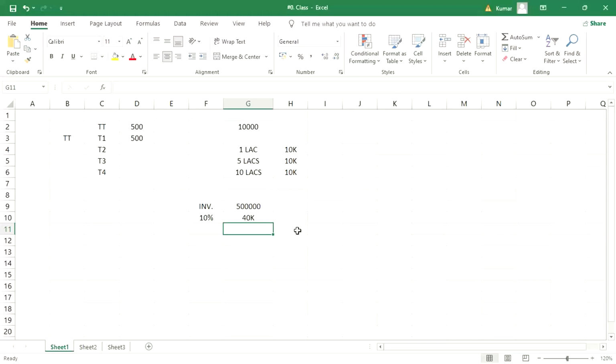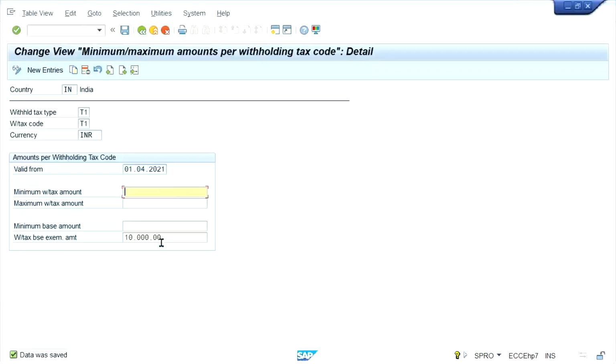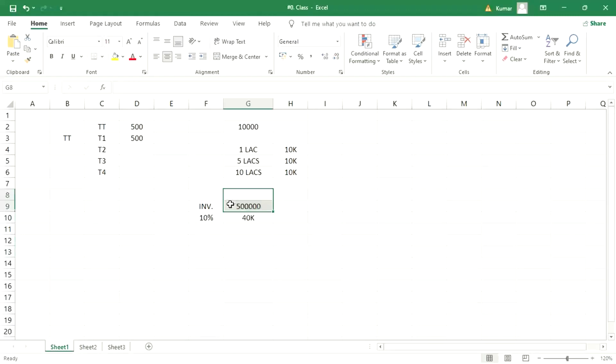This is the logic. Base exemption means if you are going to give any condition over there. Somebody said 49K, sir. It is 49K, right? Okay, how much is it, guys? Yeah, 4,90,000. So it is going to be 49K, right? So I'll just do one thing. I made it 1 lakh. Now it is going to be 40K, right? So base exemption means now.